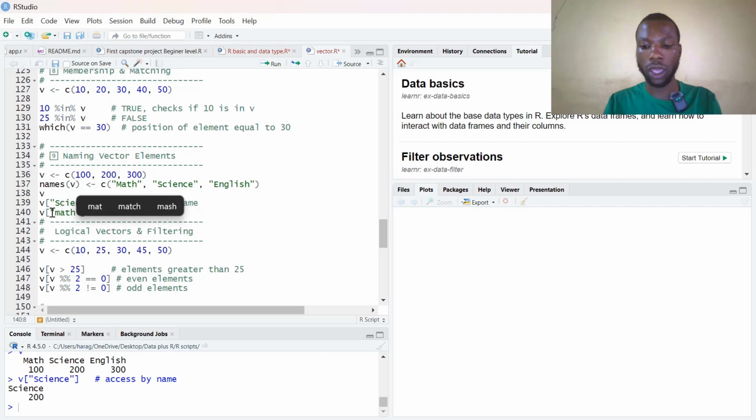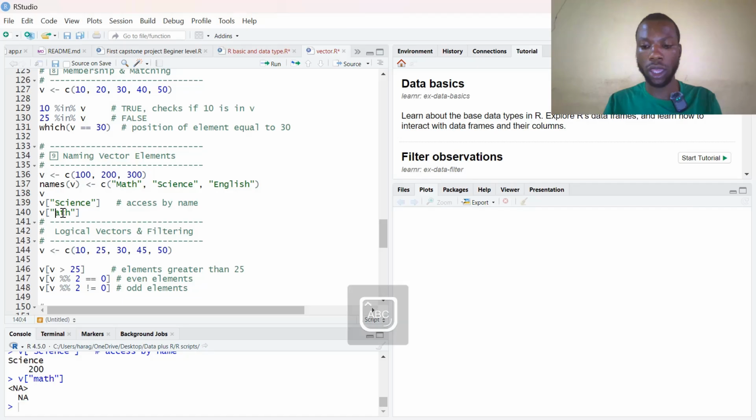Let's say I want to access math only, so math is not equal to the way it is. I'm accessing math, so I get any. The reason why math is not typed the way it is, I use small letters instead of capital letters. You see, math is equal to 1,000.